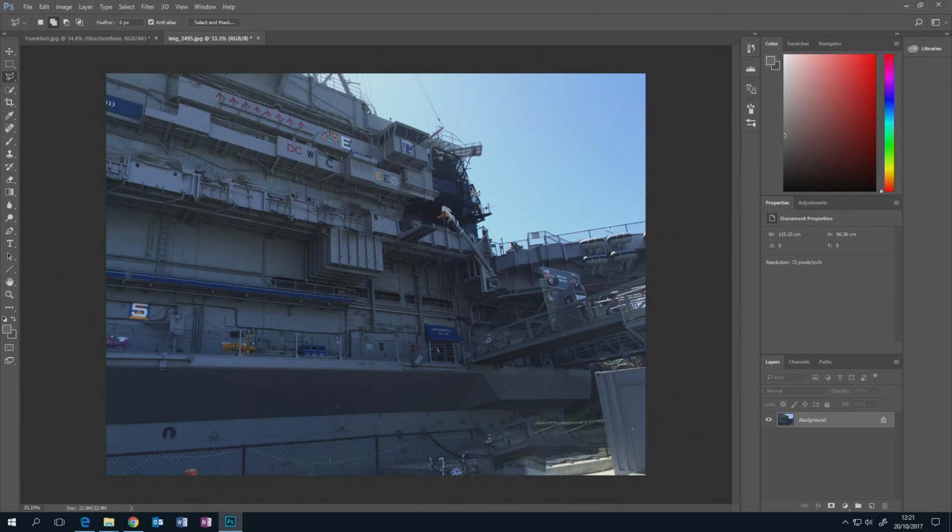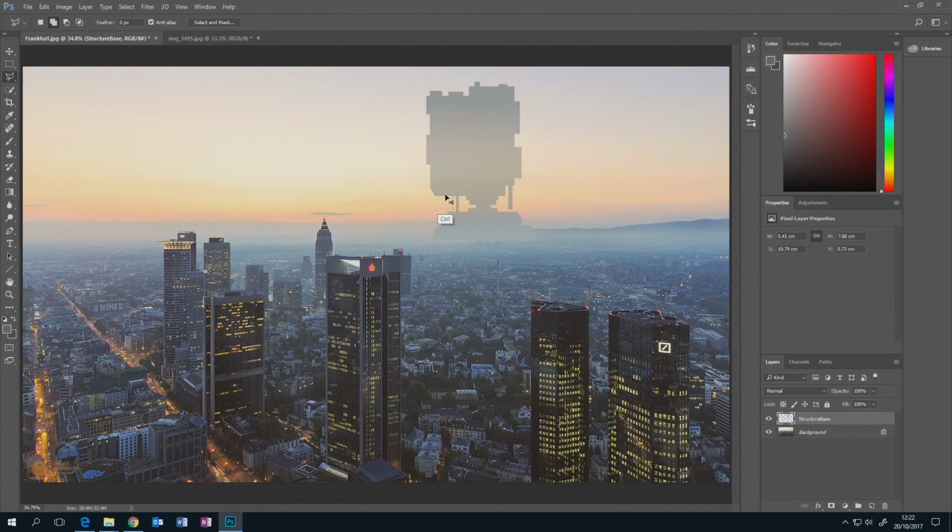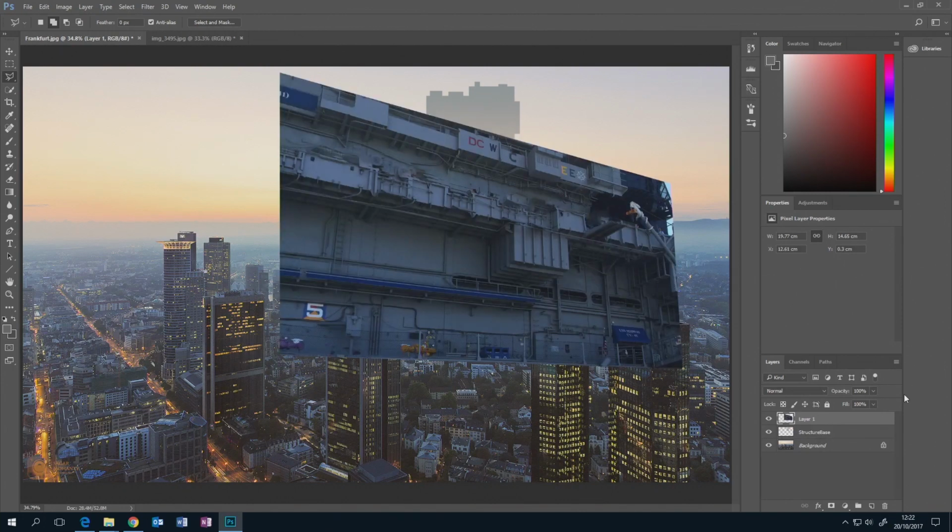So this is fairly straightforward. We're going to select the portion of the image we want to use for the texture, like that. We're going to copy it, Control C, and we're going to paste it straight into there. I'm just going to rename this texture detail. And the first thing I want to do is make this black and white. So I'm going to desaturate it.